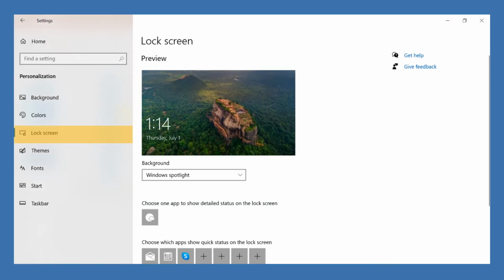The lock screen setting allows you to change the appearance of the lock screen by choosing a default picture or selecting to browse and choose one of your own images. You can also adjust the app access on the lock screen, as well as timeout settings and screensaver settings.